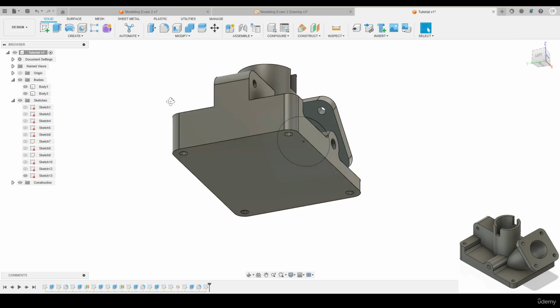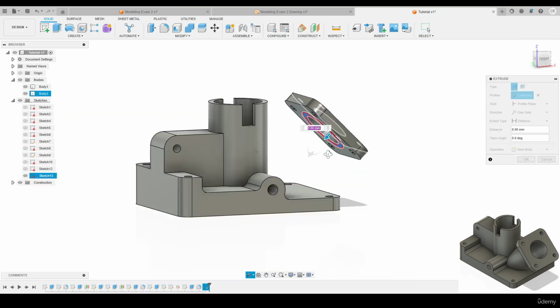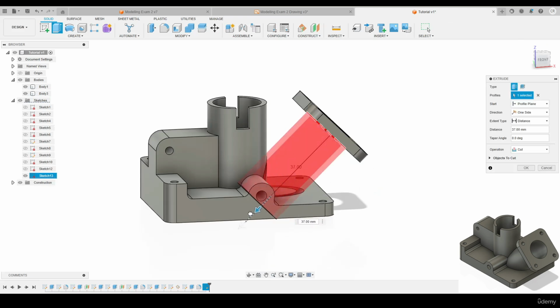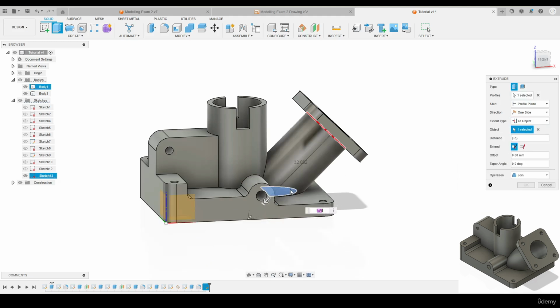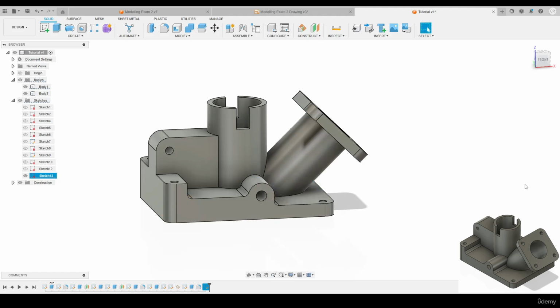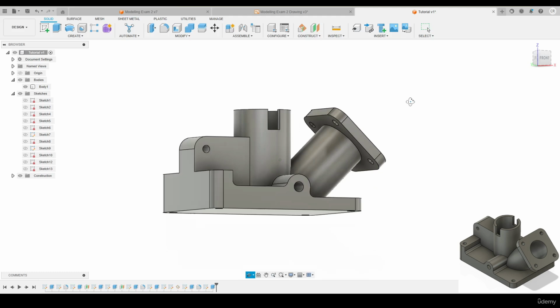Let's put body 1 back, and let's hit E on the keyboard, extrude, select this profile here. Make sure we're going in the right direction. Yeah, okay. We don't want a cutting operation. Definitely want a join. And under the extent type, let's go to object. Let's select this object here. And make sure we go 2 adjacent faces. And just have a look at that. Yeah, that's looking really nice. Let's do a join function as well. Okay. There we go. So that is our complete model.